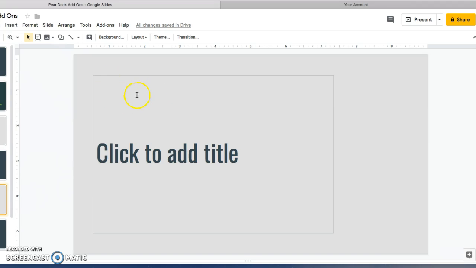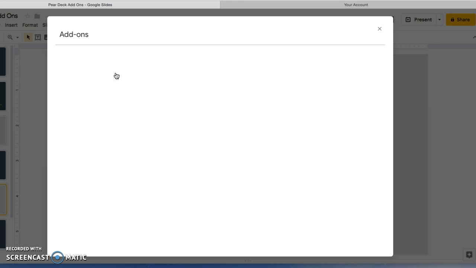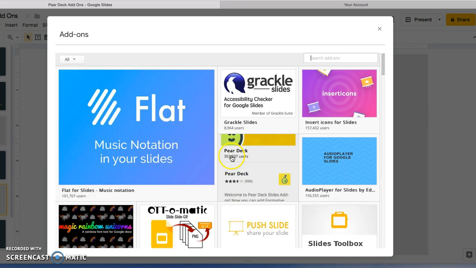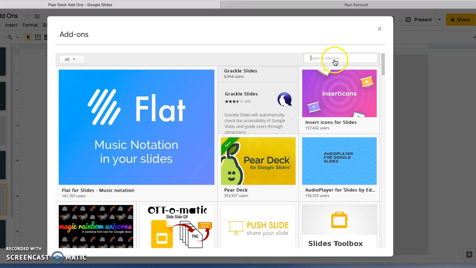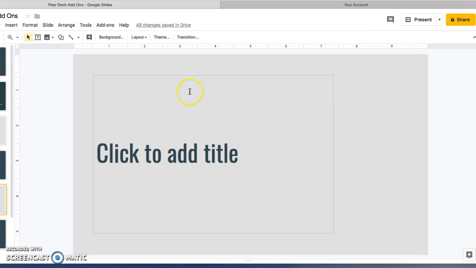With your Google slide, you would go to the top and click Add-ons. If you don't already have Pear Deck, then you would say Get Add-ons. Pear Deck is a free add-on, so you would just click it and download it. Simple as that. Here I already have Pear Deck, so I can go to Add-ons, Pear Deck, and open the Pear Deck add-on.